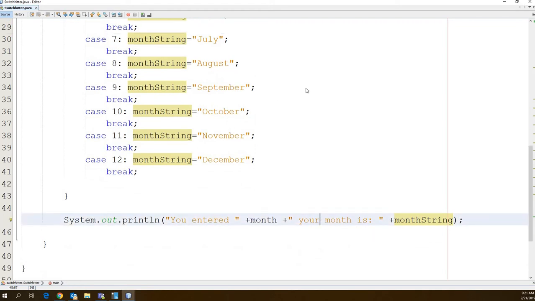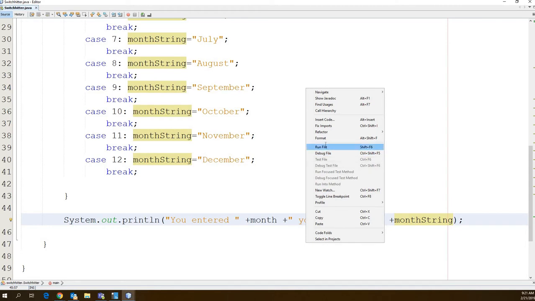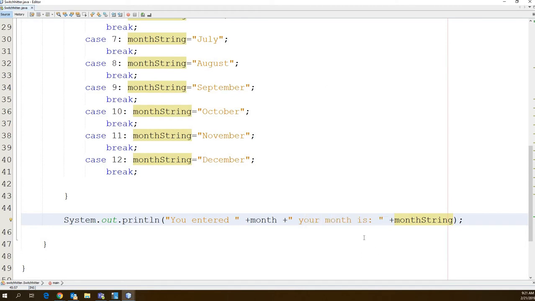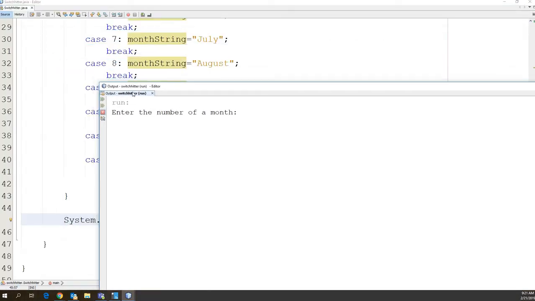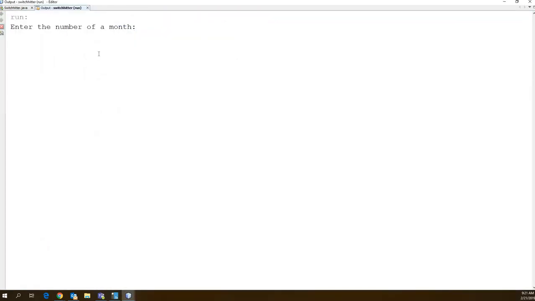Okay, so if I run this, run file, where did my output end up? Output right there. Oh, I put it in a new window. We will take that. Let's stick the output window in with this one. Okay, enter the number of the month. We're going to go with the best month, 6. Okay, you entered 6. Your month is June. Are we okay with that? Yeah, that works just fine.